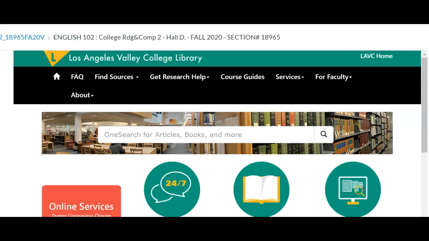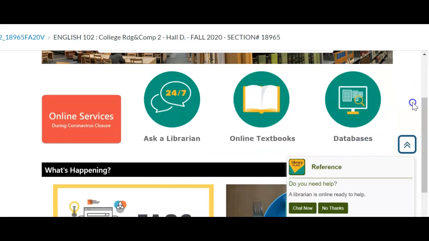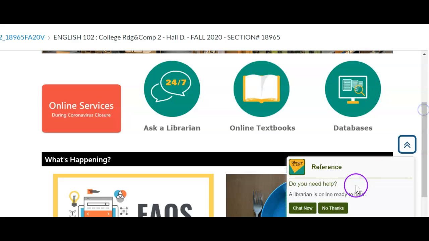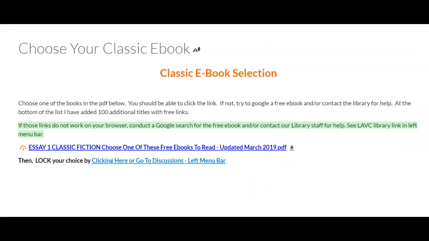I can also go back to the classroom, and in my left menu bar, click on LAVC Library to see if the librarians can offer any help with study guides or any other services that they might provide. If I couldn't find the textbook and a free online PDF, I can ask the librarian to help me find a copy through the e-library sources, and I can do that. Super fun. So that's how I go through the first step of this process.